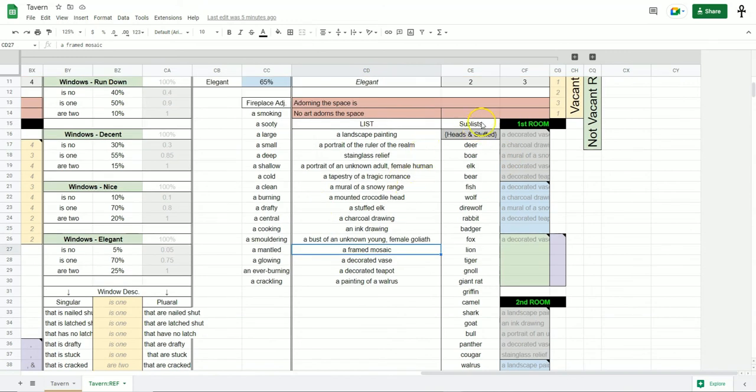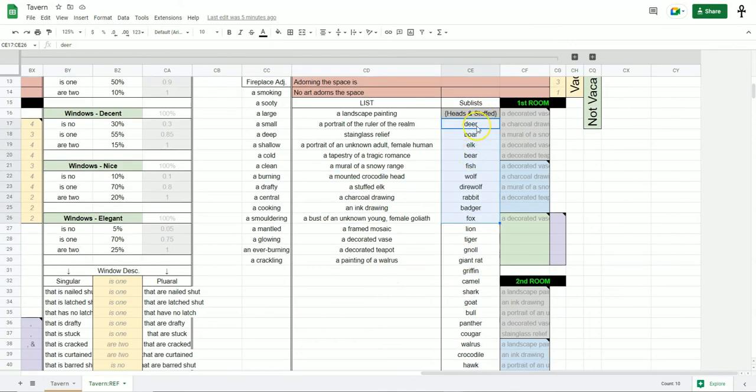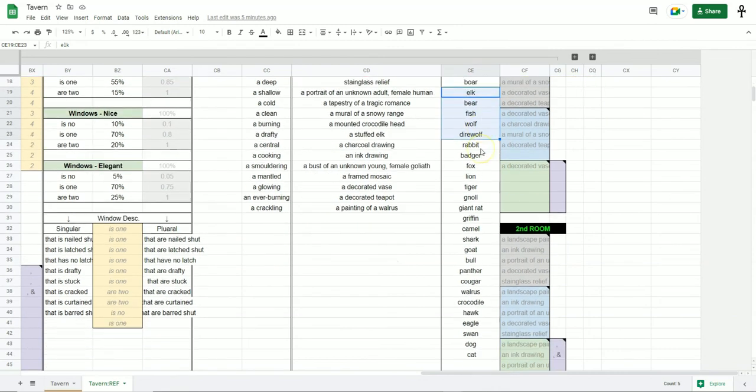And then over here, you have a sub list for if a stuffed head comes up. So notice right here, we have a stuffed elk. How come it's an elk? Well, that's because this is the sub list for heads and stuffed. So this is a sub list, and you can edit this sub list for the type of heads and stuffed creatures that might be in the room.